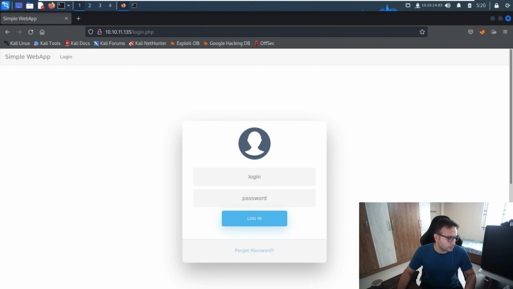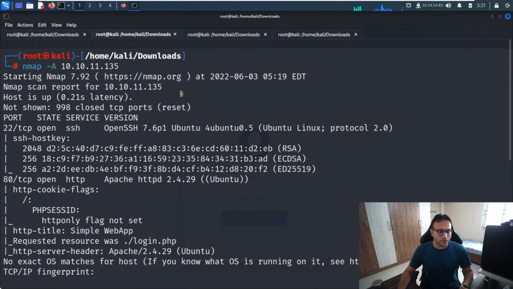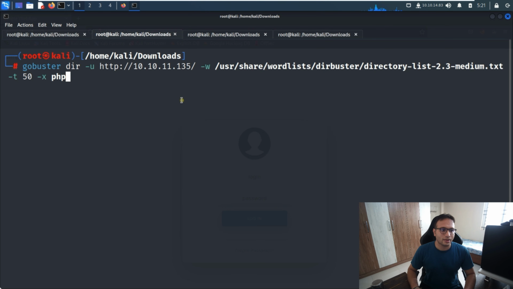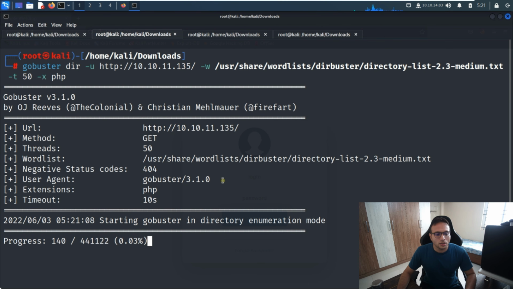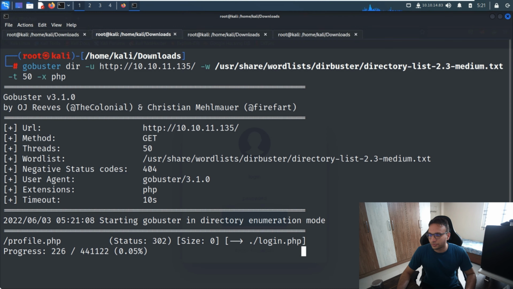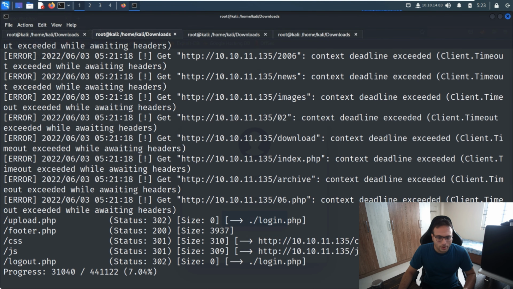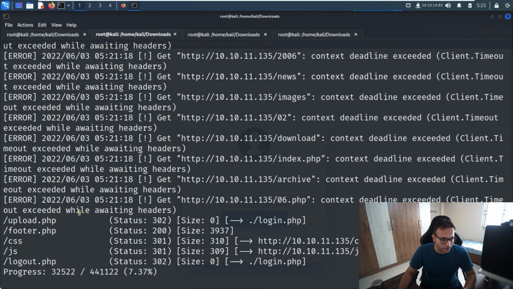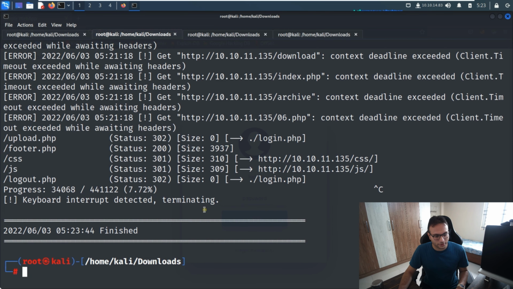I'll simply run gobuster just to identify the subsections of it. Let me go to the terminal once again and run this gobuster. We'll just wait for the output. In the output we can see image.php, header.php, and other files also here: upload.php, footer.php, css, js, logger.php. Okay, let me close this, I don't require any more.